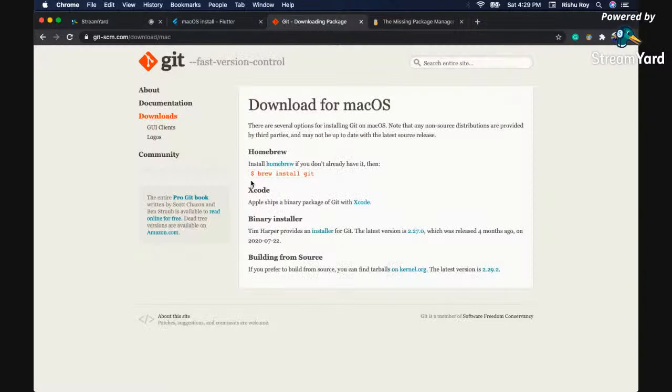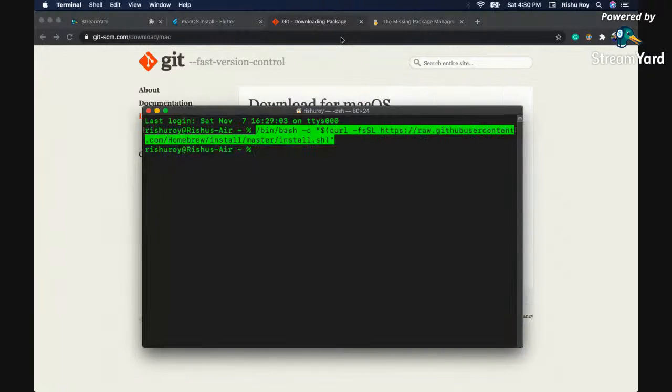Then after, you have to install Git, and Git is installed with the help of Homebrew. So you just copy this command and paste it in your terminal, and it will install Git for you. If the installation goes smoothly and you do not have any errors, then you can simply use the Git command, git dash dash version. It will give you the version of Git installed on your computer, and this is the way of installing Git on your system.